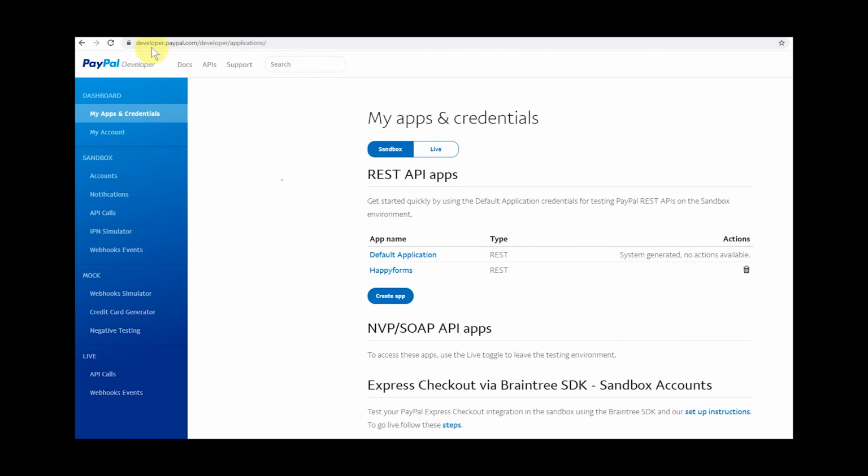You just head over to developer.paypal.com after you've done that. And under My Apps and Credentials, you'll just want to create an app. I called my app Happyforms. You go ahead and click on Happyforms after you've created that app, and then you can go ahead and copy your client ID and client secret from within there.